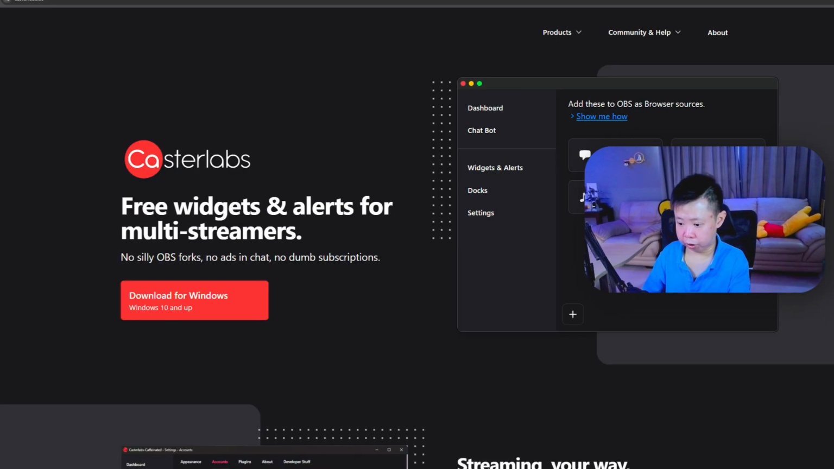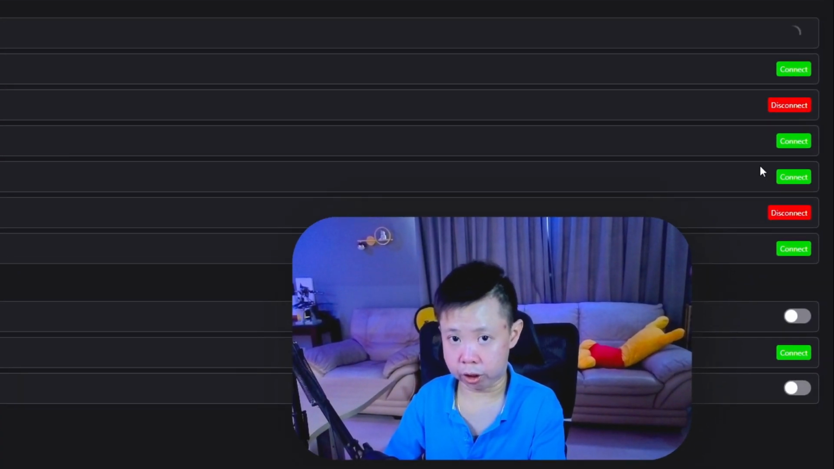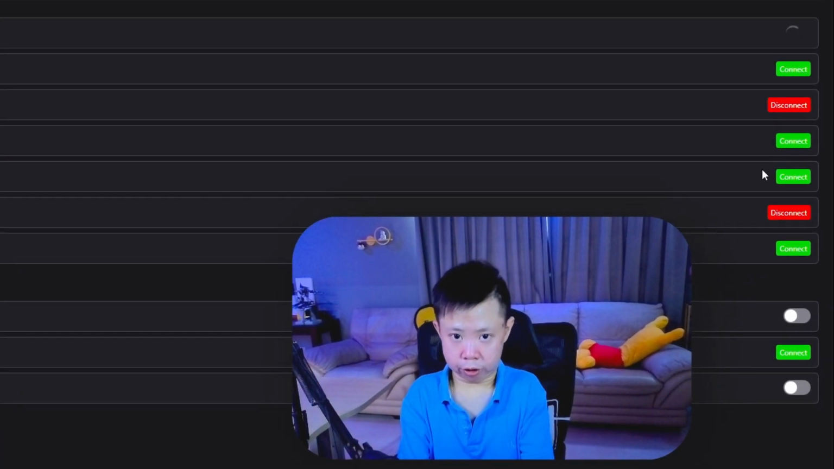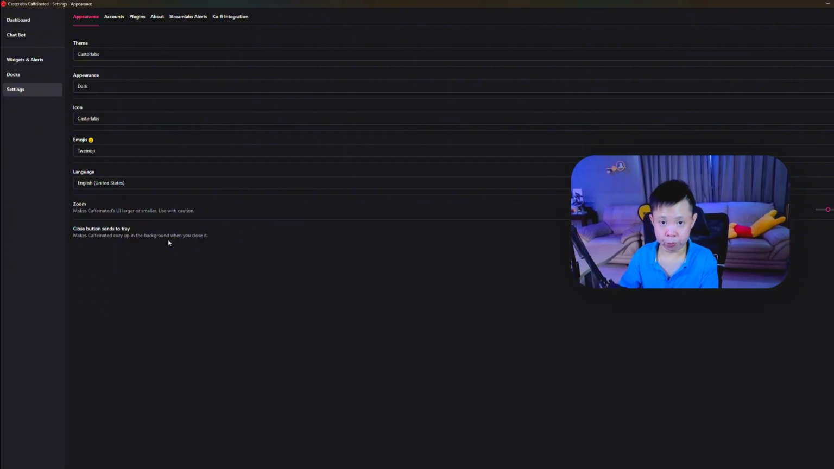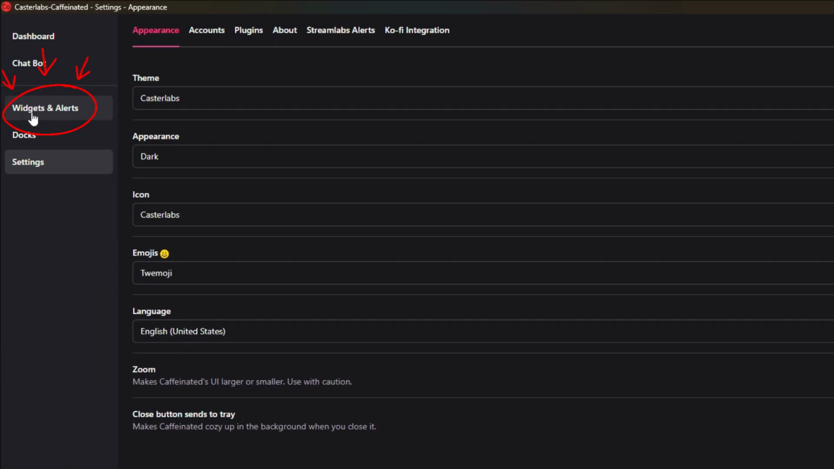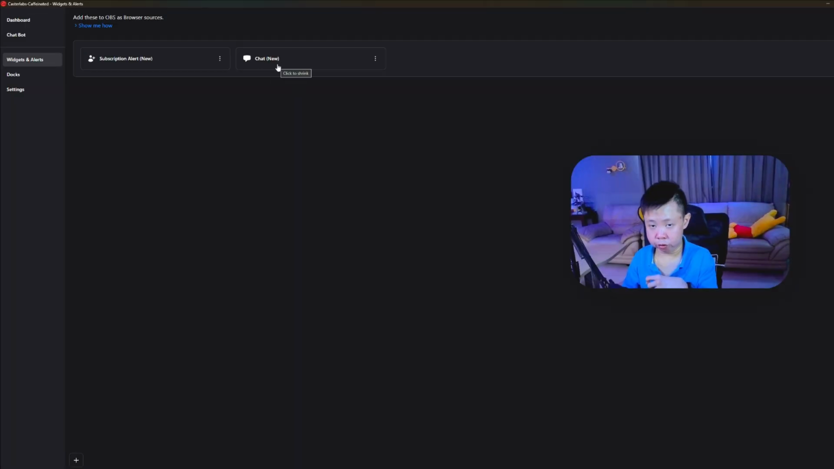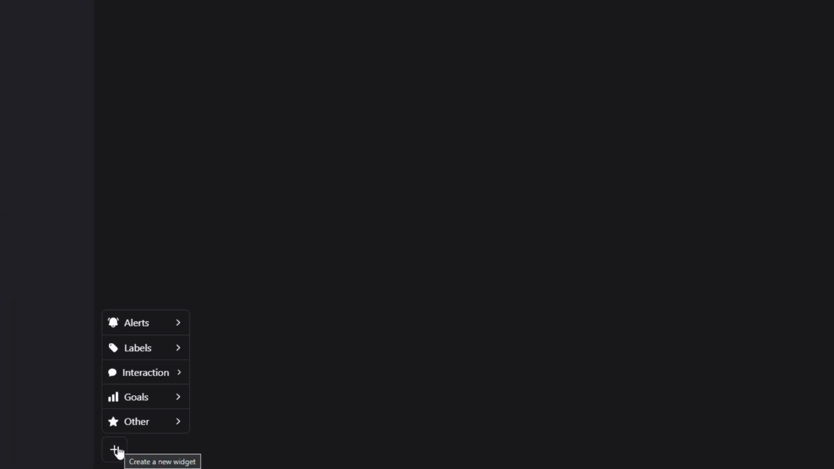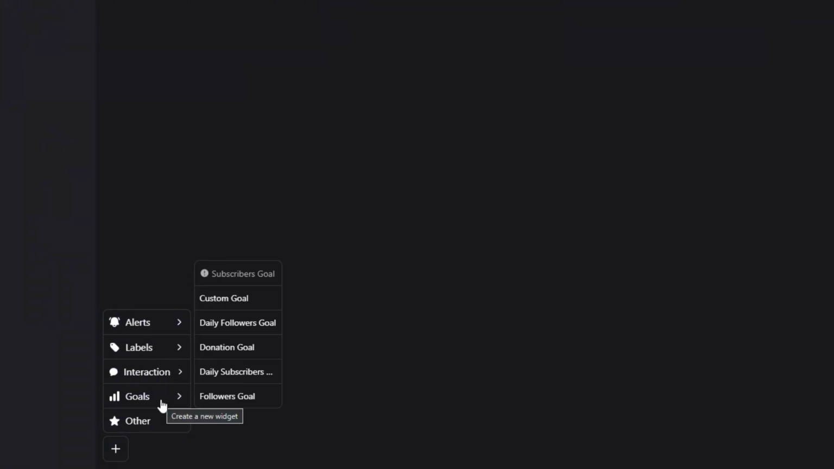Once you have done this process, you'll be able to see there's a disconnect button, which means your streaming account is connected. Once you have connected your account, the next step is to set up the widgets and alerts. On the left side, you'll be able to see widgets and alerts, so just click on it. If you don't see this, do not worry, just go under that, you'll be able to see the plus sign, and you'll be able to see alerts, labels, interaction, goals. There's so much that you can edit from Casterlab, but we're going to just focus on chat for today's topic. So go under interactions and look for chat.